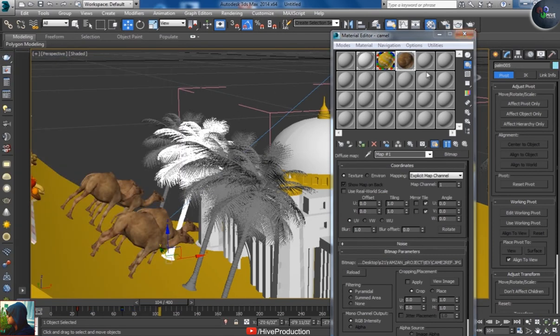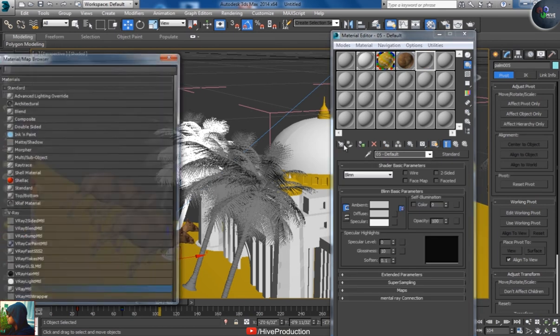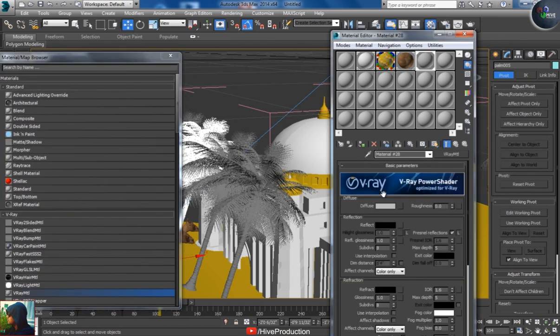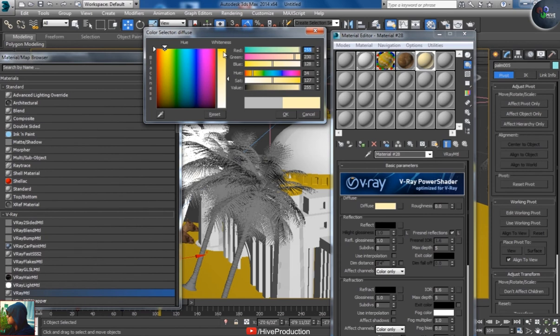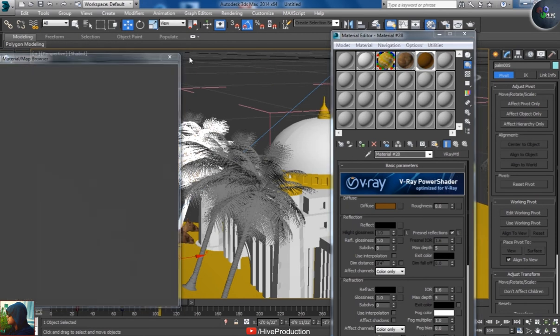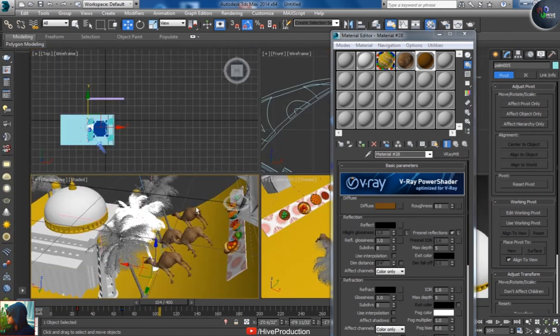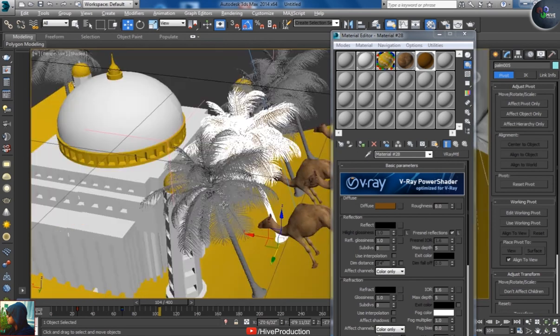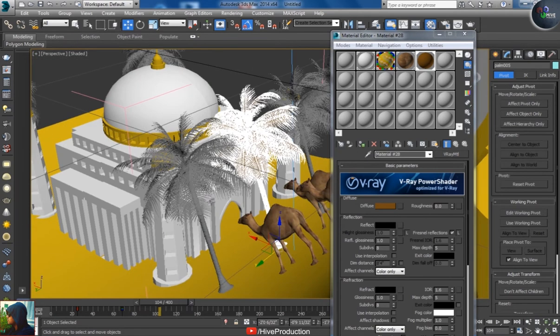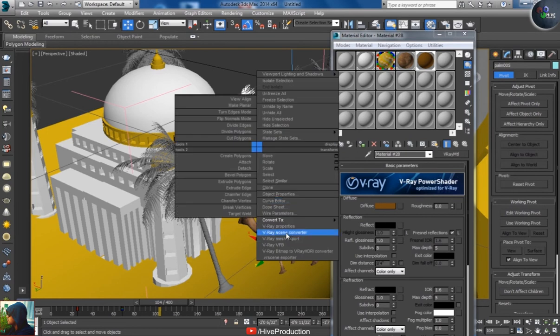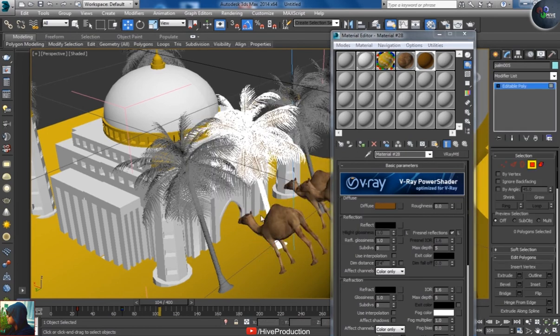This time is for the palm tree. We have to select two colors in the palm tree. One is for the trunk and one is for the leaves. So this time is the brown color for the trunk, and applying this. Now it looks pretty good with the brown color. I have to convert this to an editable poly.